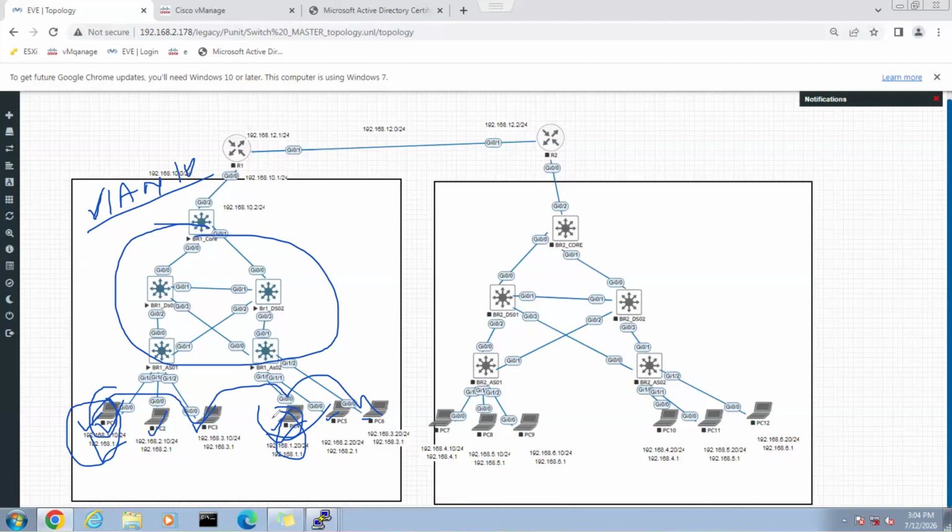Because suppose just think about that, it was in branch 2, and now branch 2 has been decommissioned. So still we have a switch. That switch is required in branch 1. So I'm not going to purchase from Cisco. I will use the same switch.